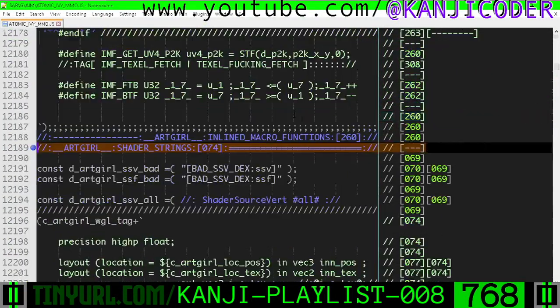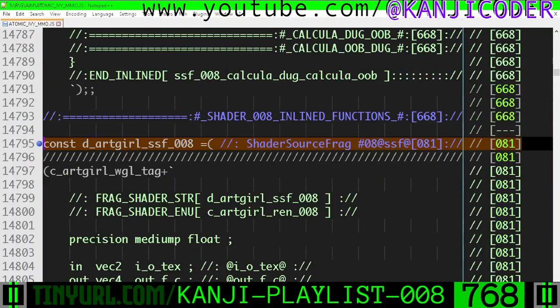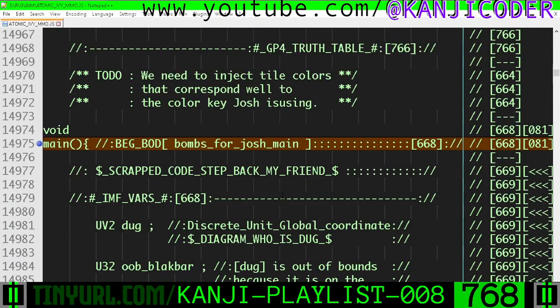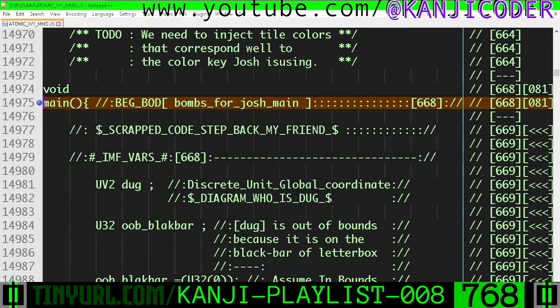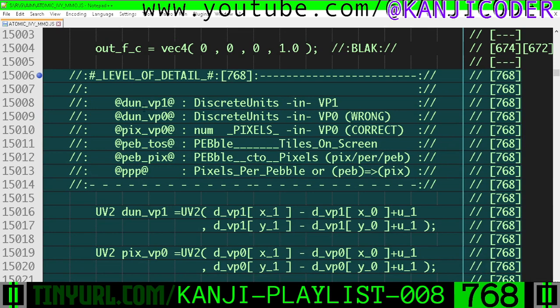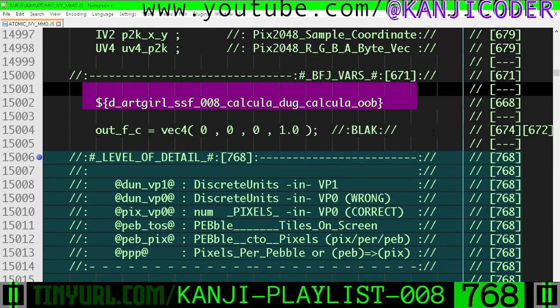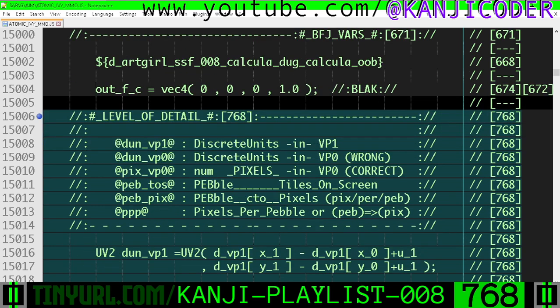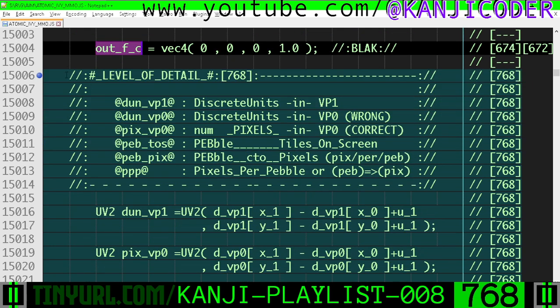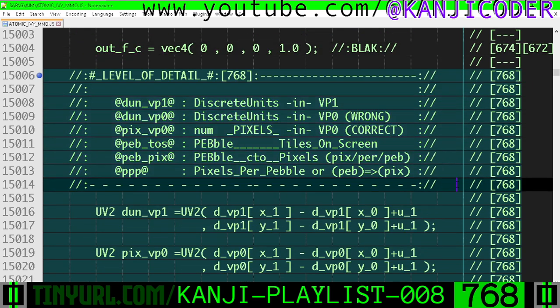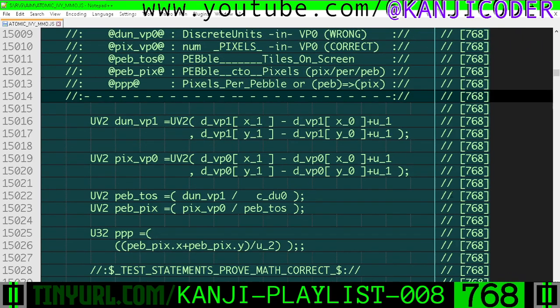768. Let's go. All right, so in the arc-rel shader strings within shader number 8, which is our bomb Sir Josh shader, within the main function, we're adding some LOD logic right here. Level of detail, right beneath BFJVars, this include file, and whatever this is. Okay, output frag color, that's what that is. So we've declared some of these variable names right here. You can pause to read that, and we're going to do some calculations.